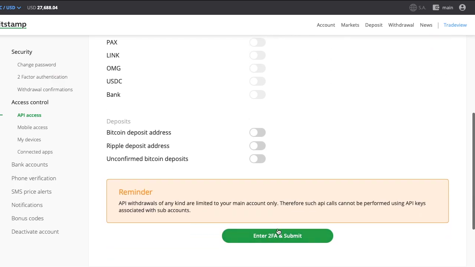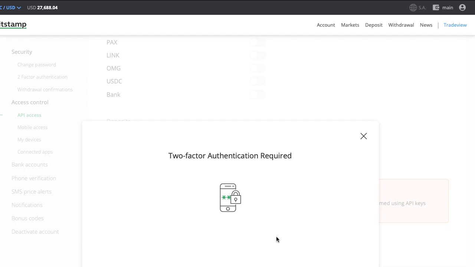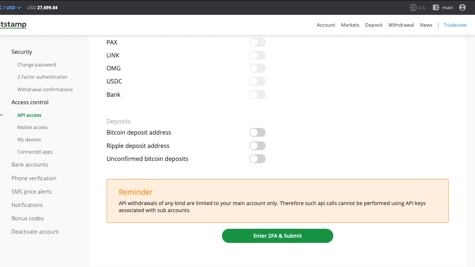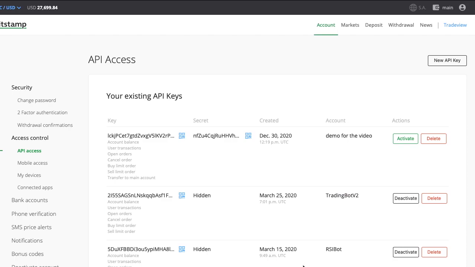Right. So basically, I now enter my 2FA code that you cannot see. It's entered, and the secret is now here for my demo account for the video.